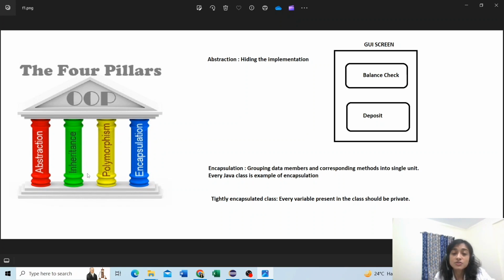Inheritance. In the earlier videos we made some child classes, and whatever methods the parent class had came to the child class automatically. So that is basically inheritance: a child class inheriting all the properties of its parent.